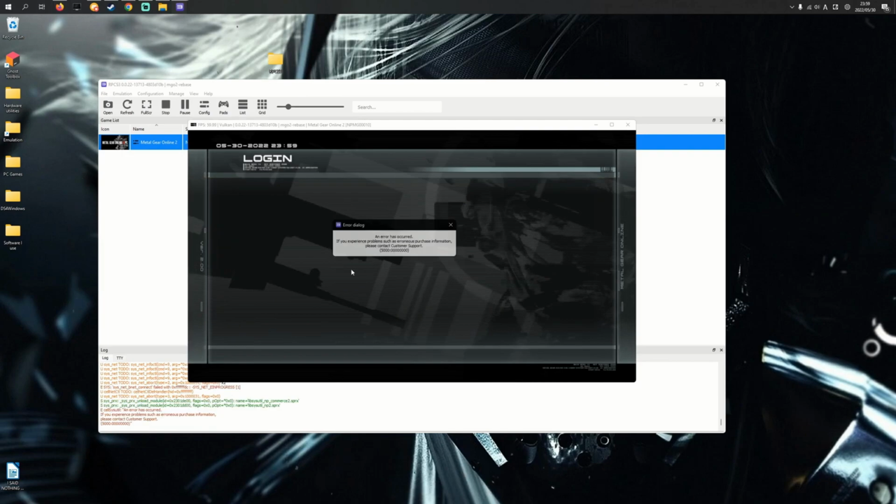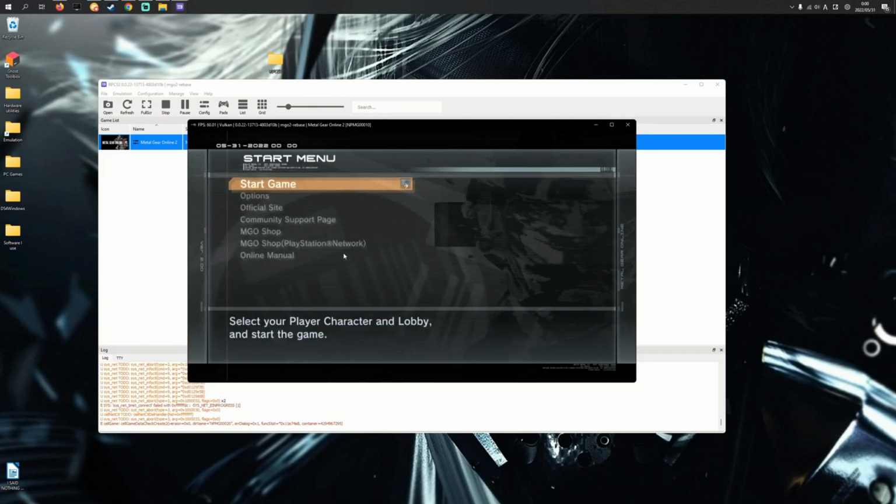Okay, when you log in, you'll see this error. Now, in later versions of the emulator, that will automatically update. You may not see this error. You can either press escape or click the X button. I'm going to click escape just to show you that it works.